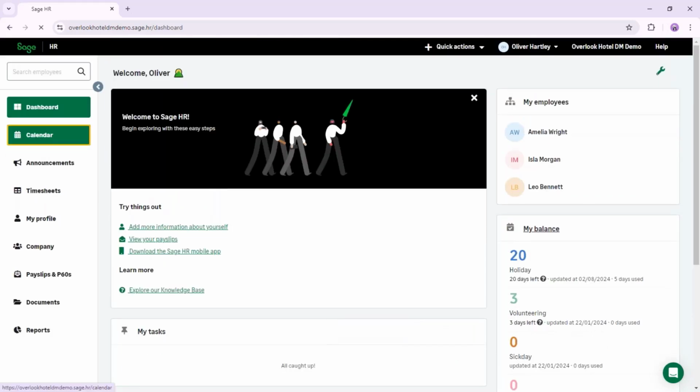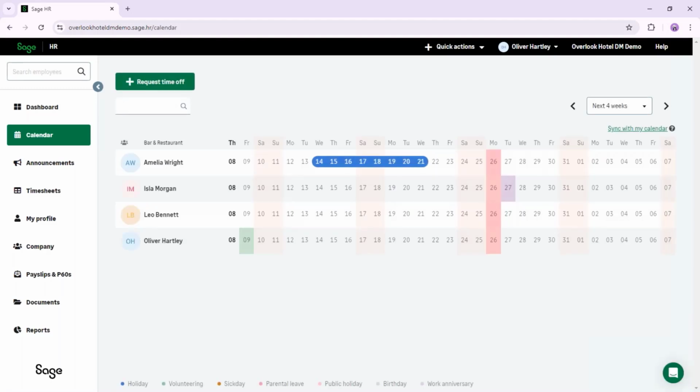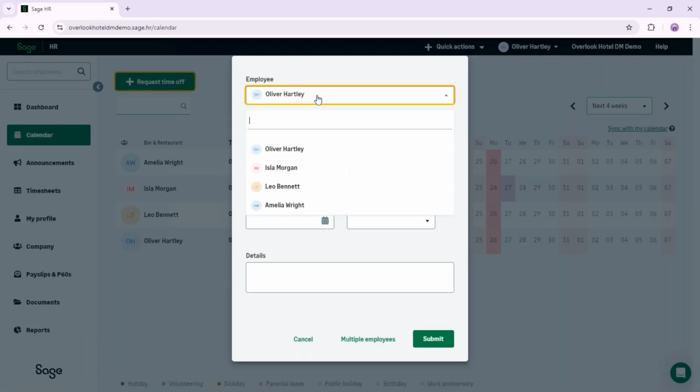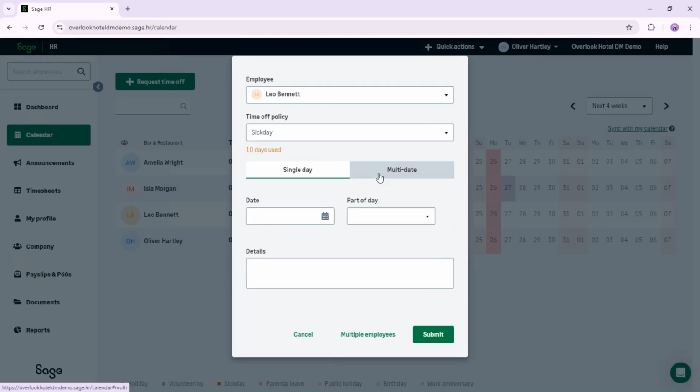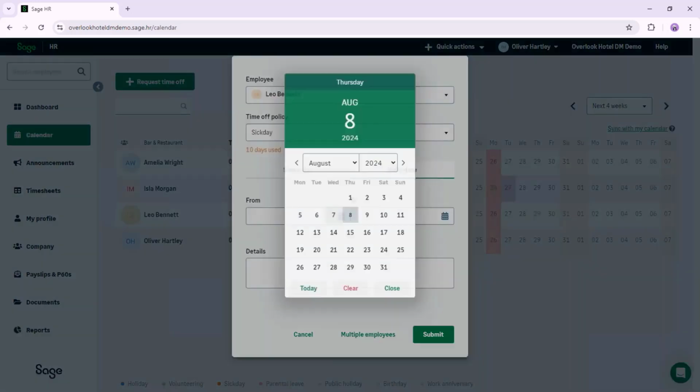So if I just take you to the calendar for this team manager, you can see that I can request time off on behalf of people in my team. So Leo has called in sick. I'm going to record the details against my sick day policy. This one again is a multi-date sickness. So we're going to pop the relevant dates in.